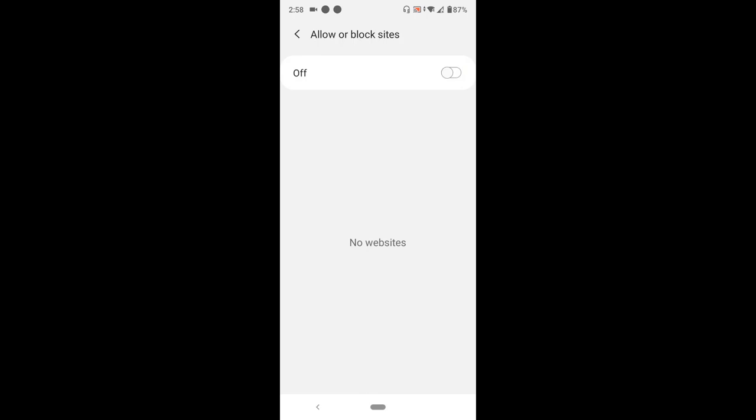Hope with this you've learned how to disable notification on Samsung Internet Browser for Android.